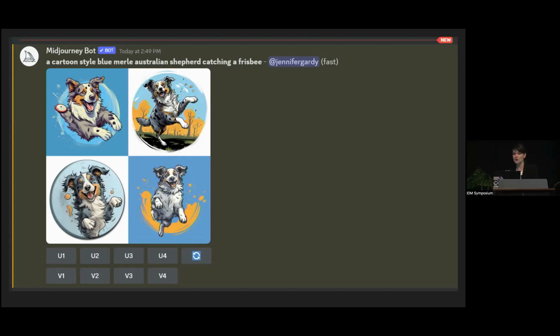Here I asked for a cartoon style blue Merle Aussie catching a Frisbee, and it gave me 3 or 4 options there. And underneath your options will be a couple of buttons that I want to point out. The first is the one on the right, where you've got this little refresh symbol. That's the reroll button. If you're like, none of these are what I was looking for, I want something a little different, you can hit reroll and MidJourney will present you with 4 new options.